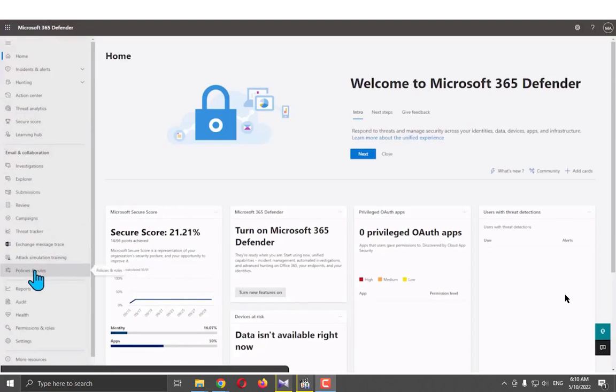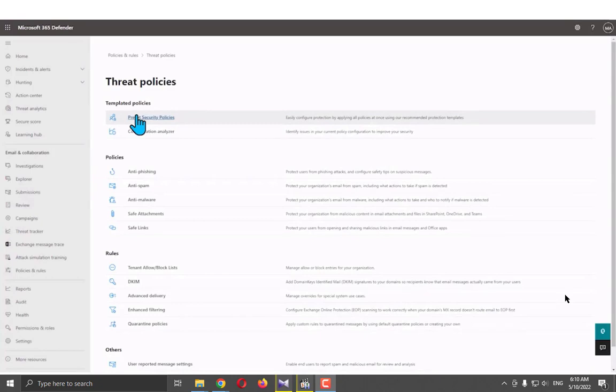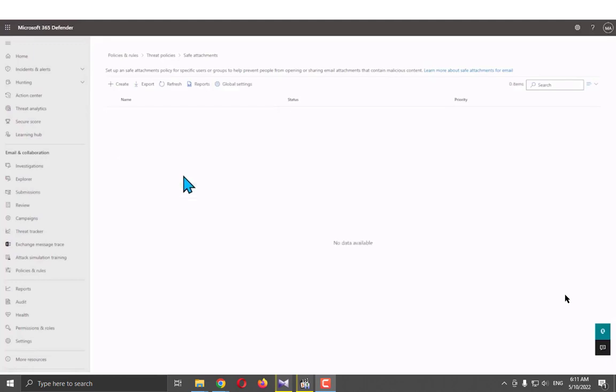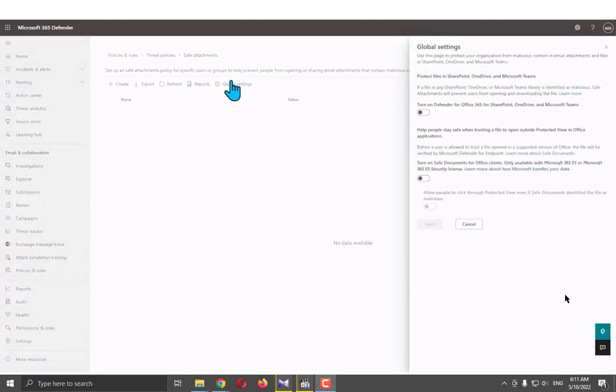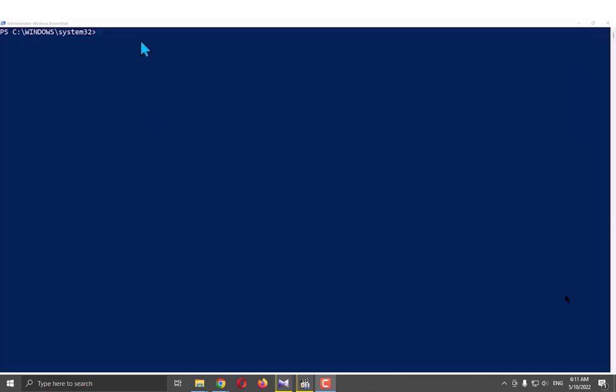Next up is implementing security for Microsoft Teams, starting with safe attachments. So go to the Defender portal at security.microsoft.com. Sign in as MOD admin. Under Policies and Rules, Threat Policies, Safe Attachments, Global Settings, there's a toggle here for turn on Defender for O365, SharePoint, OneDrive, and Microsoft Teams, and save. So we've activated Safe Attachment Scanning.